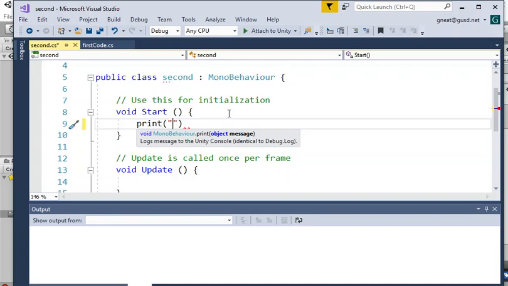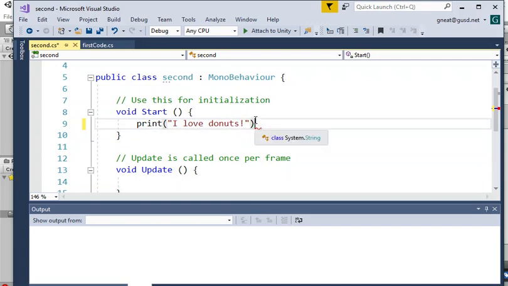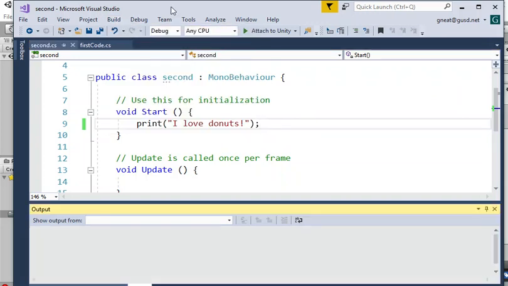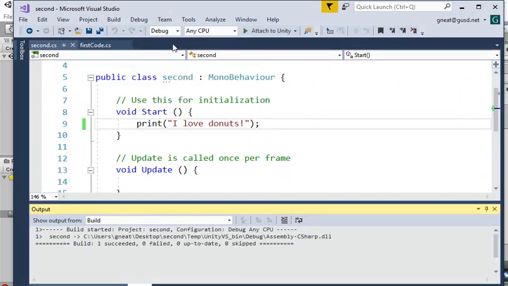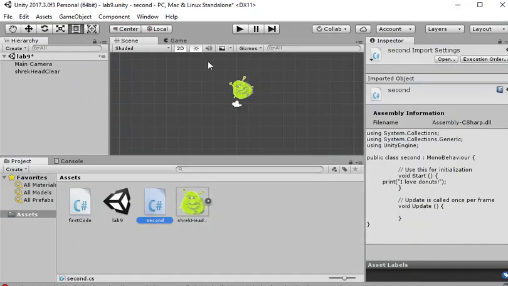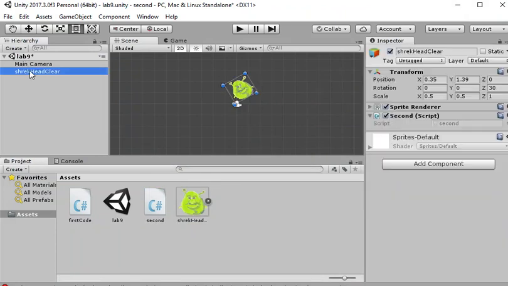If I want to write something out to the console, I'm going to say print, and I'm going to say I love donuts. And semicolons are going to matter again. We had a little break from that with Python, but now we're back to needing semicolons. I'm building this, which I think is F5 also, and it says something like succeeded, so I'm going to assume I succeeded.